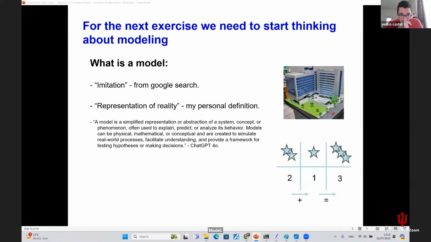If you do a quick search in Google, model means imitation, which I like a lot already. I think the word imitation is a very general, broad, and useful word to describe what a model is. For example, this imitation of a building is a model of the building. It doesn't do anything, but it's a model nonetheless.